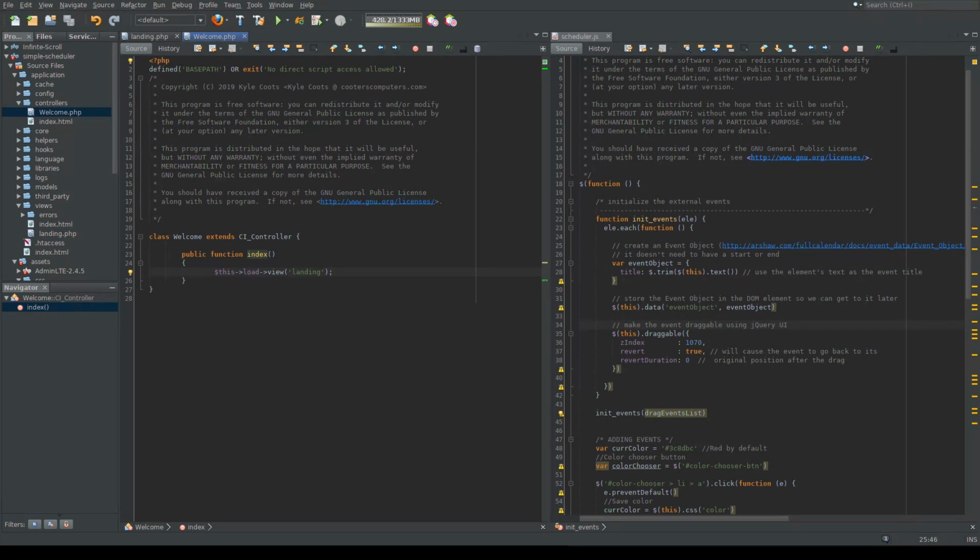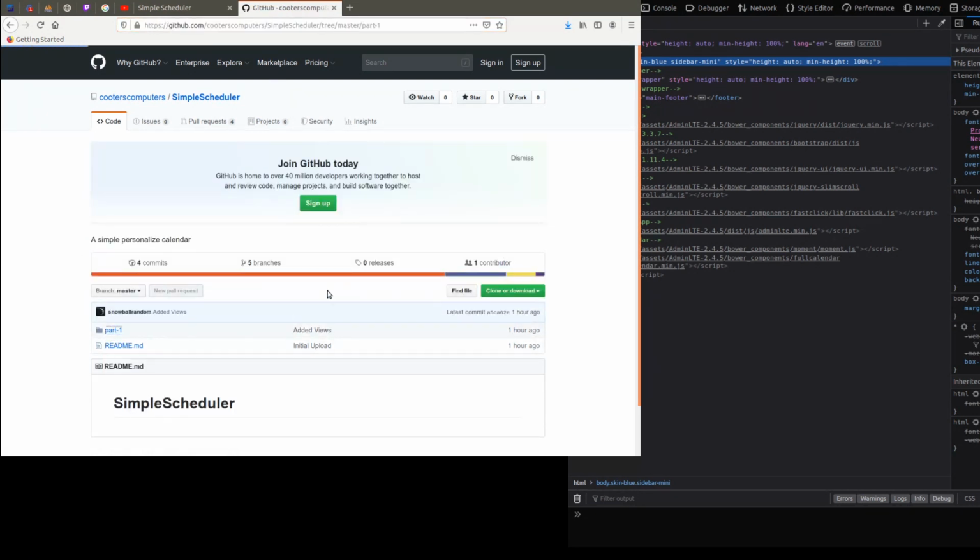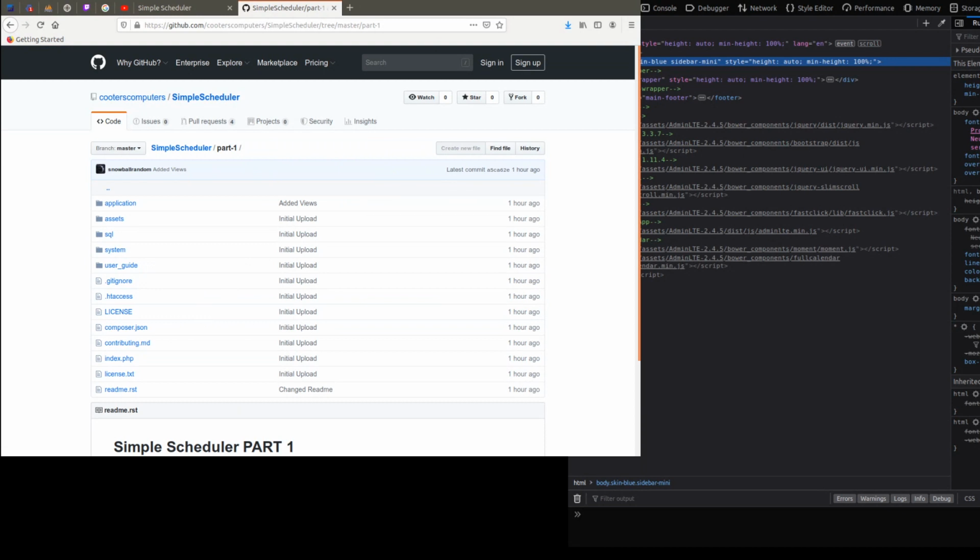To begin, I'll point everybody to the GitHub where I have all the files located. I went ahead and created a repository for everything. It's github.com/computers/simple scheduler, and we just click on part 1. That's where it's located.